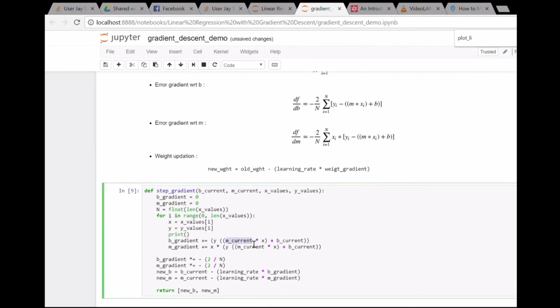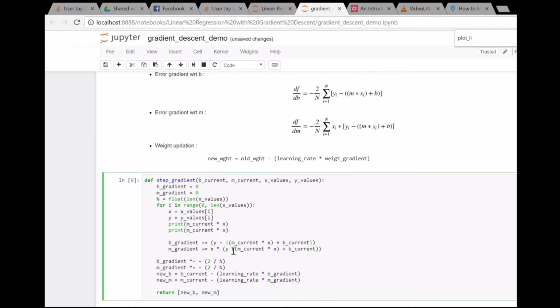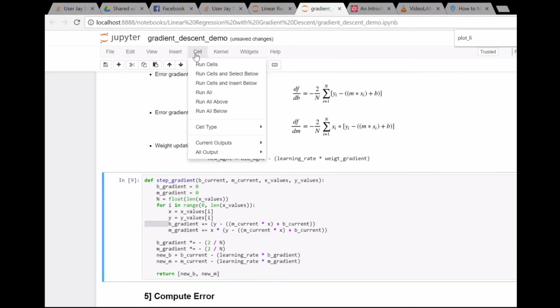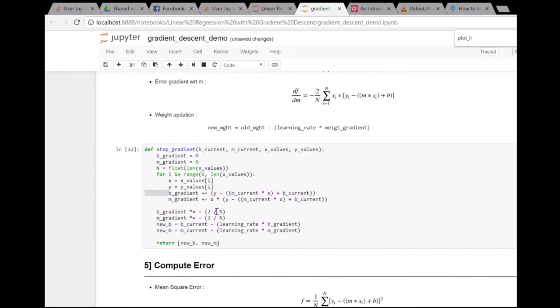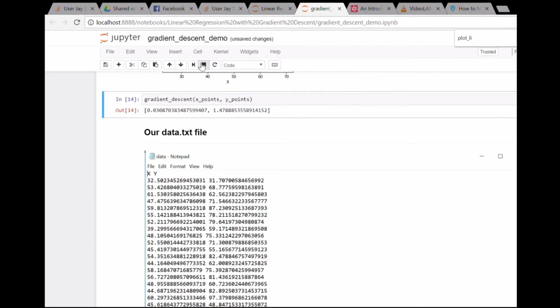I'm going to print the values of m current into x. Let me just print the value of m current into x, and then I'll print the value of the whole b gradient formula that we have over here. Wait, there's a minus over there, right? Yeah, oh, we missed the minus over there. Okay, so that's why it was throwing the error. Let me run this again. No error. And run this cell again. And finally, let's run this. Hopefully no error. Yeah, so whew, no error.